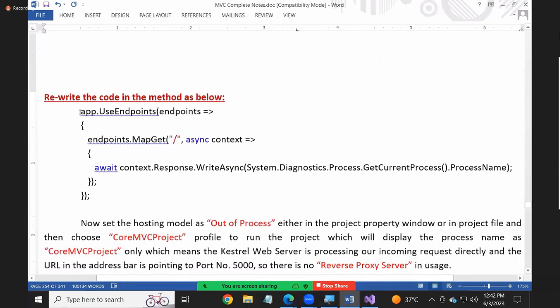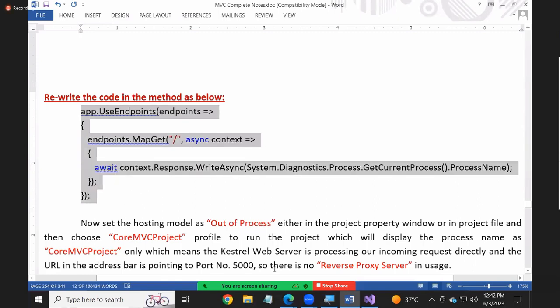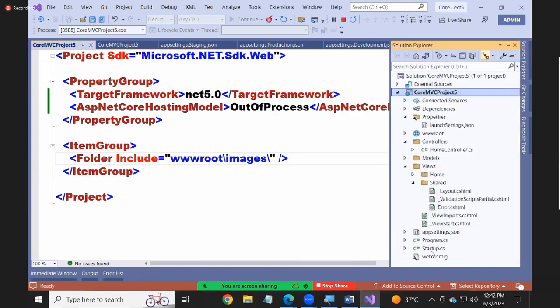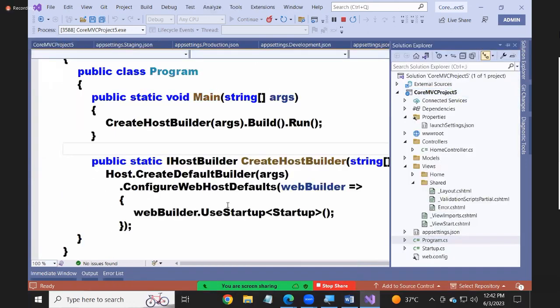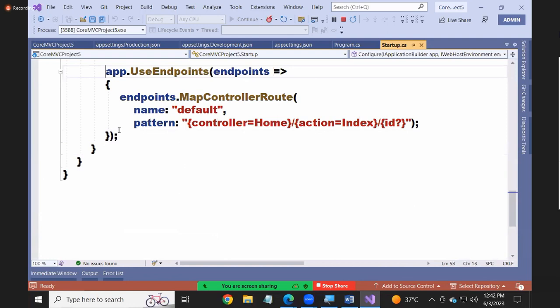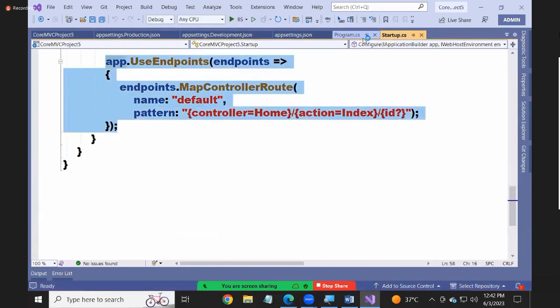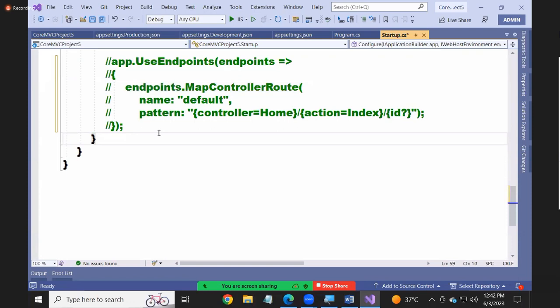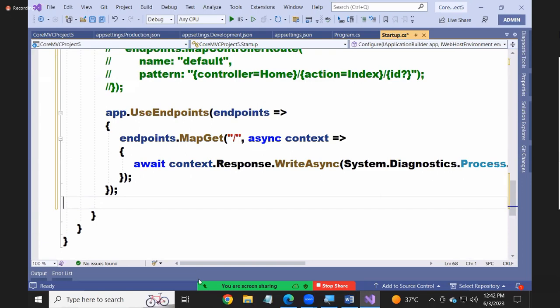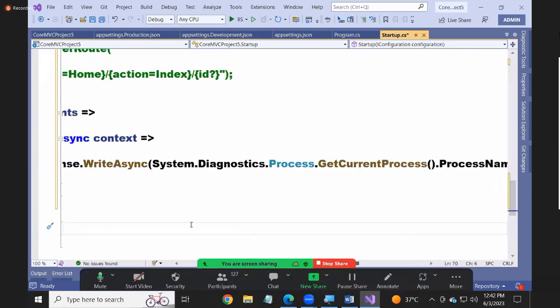Change the code like this. Simply I'm printing some message by calling a method called WriteAsync. What is that message? I'll tell you. Just copy this code, go to your project, Startup.cs. I'm sorry, Startup.cs. And this is the code you find here. Comment this, and now in that place, write this code. Basically this code will print the information.